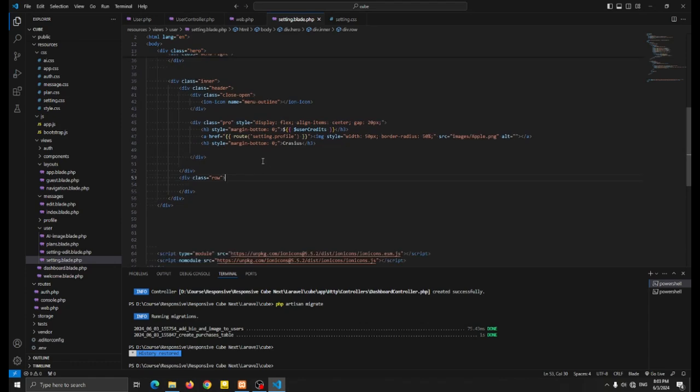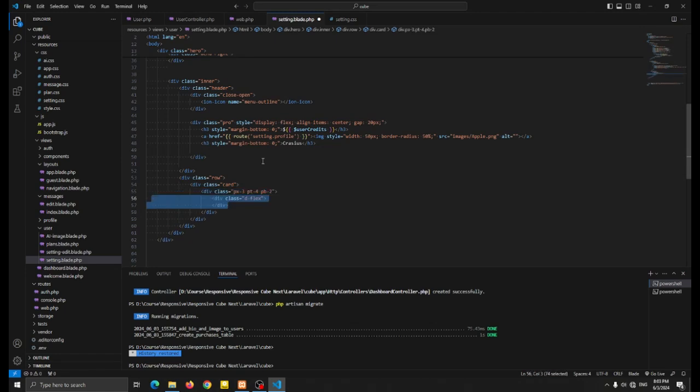Now let me make this a row. For this row, I'm just gonna add this card, and I'm gonna add px-3, pt-4, and pb-2. It's from Bootstrap. If you work with Bootstrap, it's very simple, don't worry about that. But yeah, I'm gonna add d-flex, d-flex-2 from this Bootstrap, and I'm gonna add this image and image.